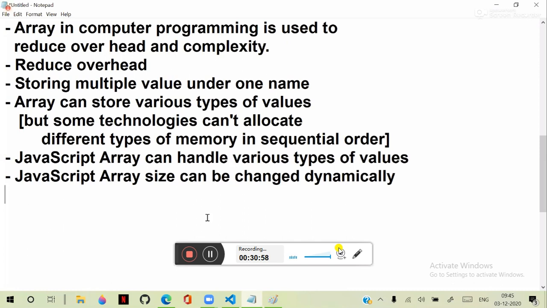Many technologies have collections, right? That means, why do they have collections? Because their array cannot handle everything. That is the reason they have to use another concept called collection. But here you don't need that.